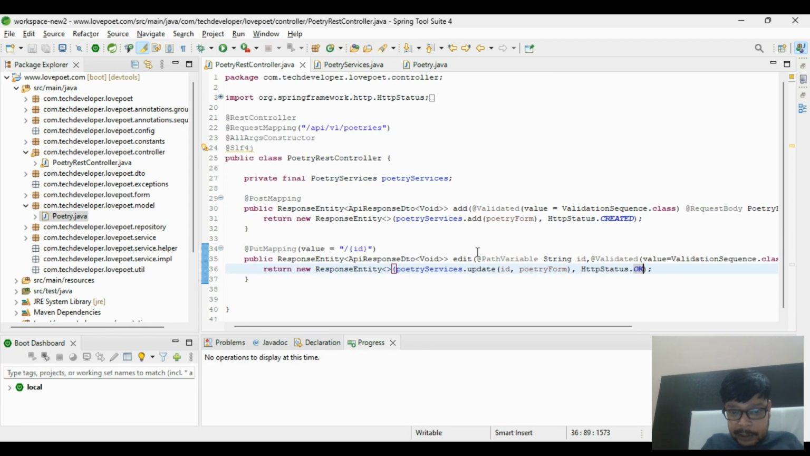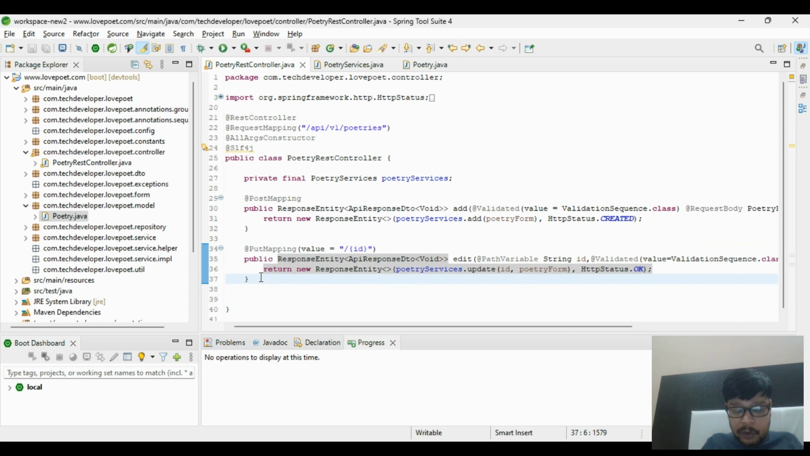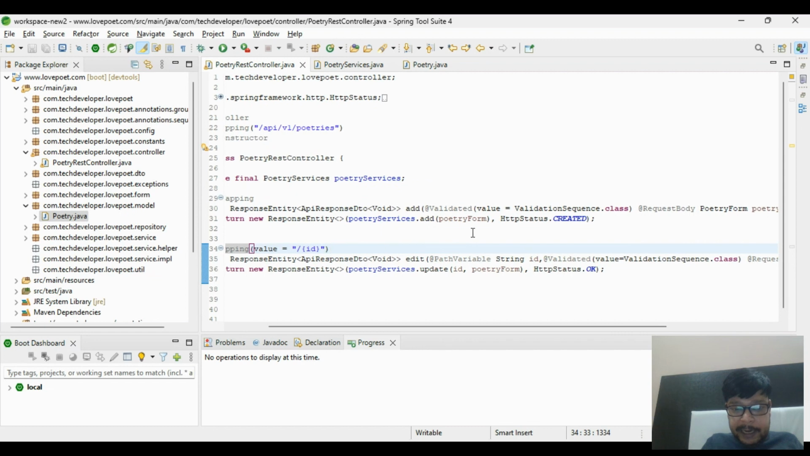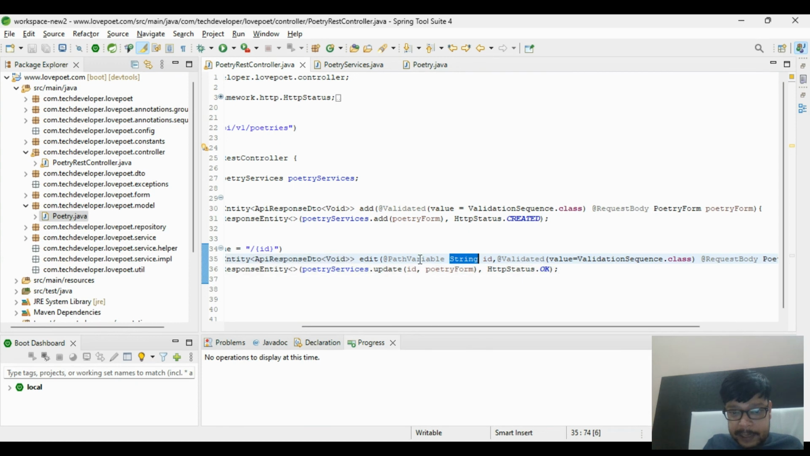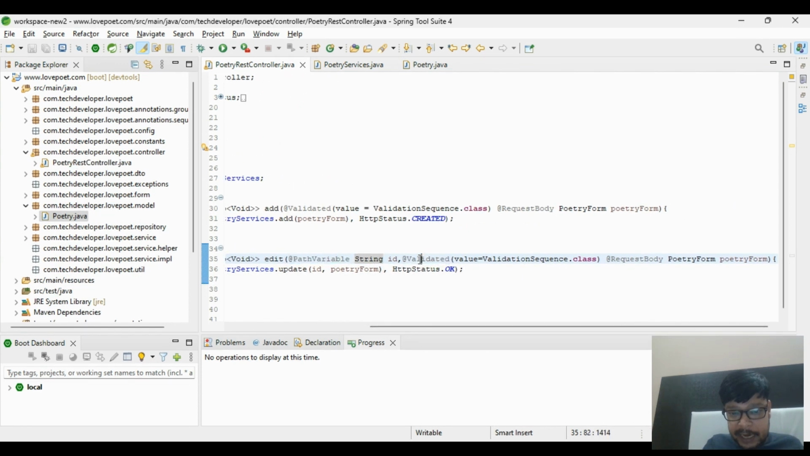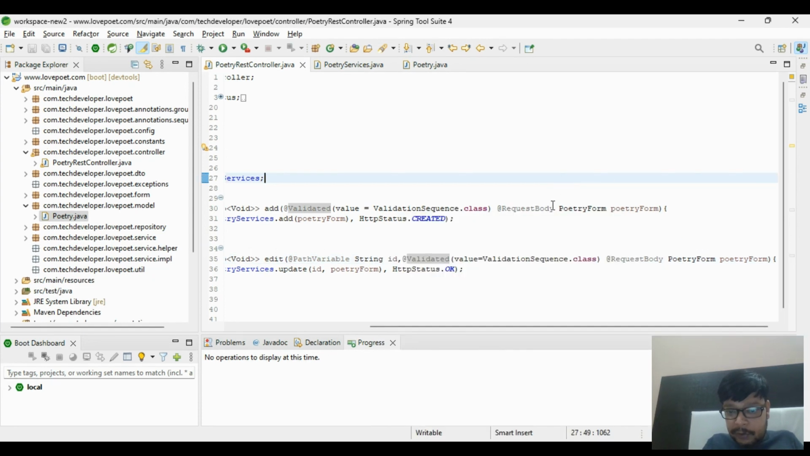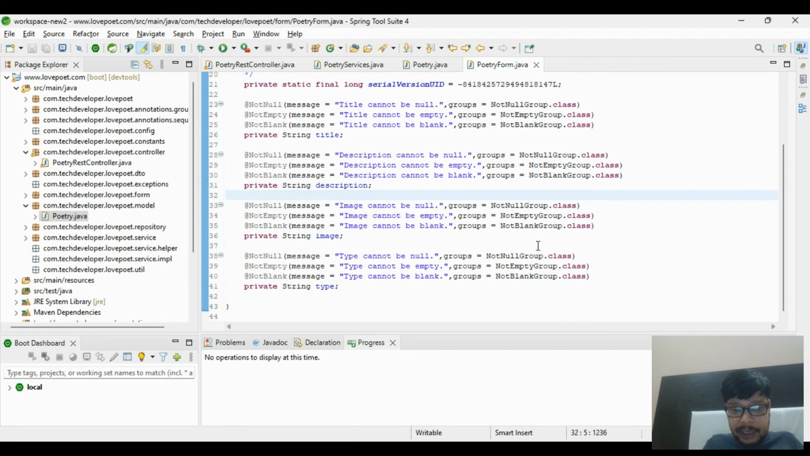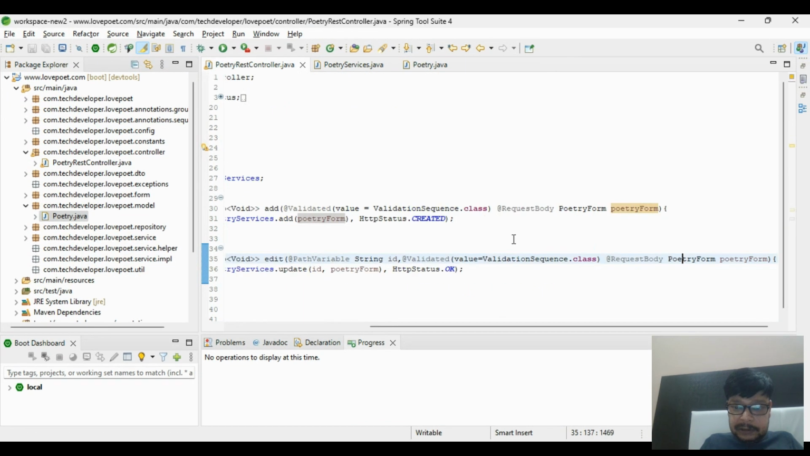So what we have done in this video is we have used the PutMapping because for any update API, when you want to edit some object, you always have to use the PutMapping and pass the id or related data in the path variable, so that we are taking the id in the path variable. After that, with the id some object will be there in which the poetry related data will be there. So PoetryForm will be the same as it is, in which we will have the title, description, image, and the type of the poetry. So all these things will be similar, right?